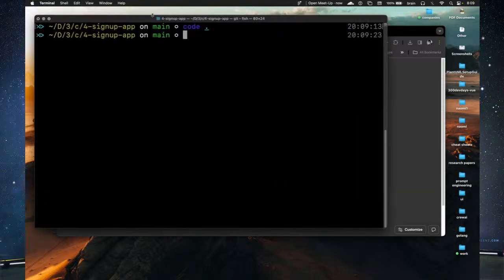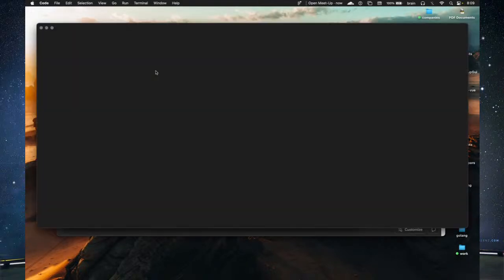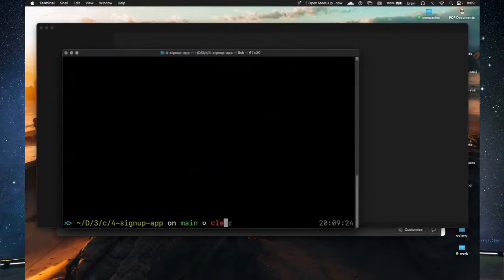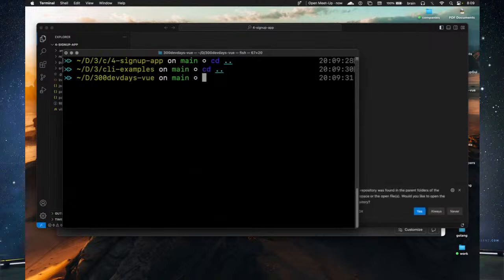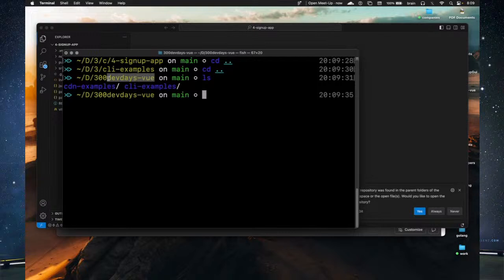Let me zoom in as well. I'm sure you guys saw what I did there, but I'm just going to take that again. Maybe I was too fast, so let's go back one step. What I did was I came into this directory, which is our Vue 300 dev days Vue directory we had created already. We have some CDN examples, some CLI examples.